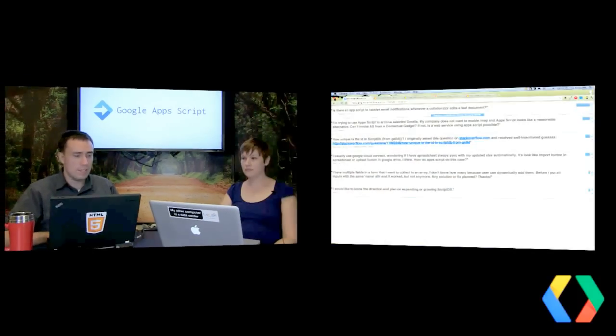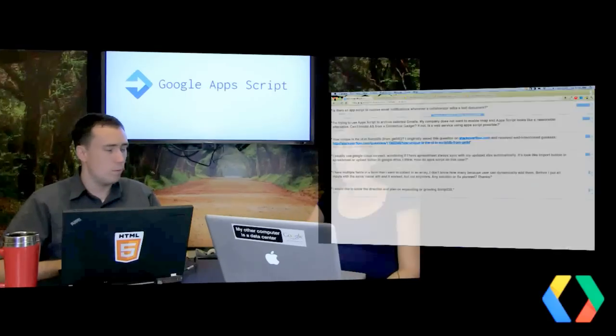The next one we have here is: I'm trying to use Apps Script to archive selected Gmails. My company doesn't want to enable IMAP, and so Apps Script seems like a reasonable alternative. Can I invoke Apps Script from a contextual gadget? If not, is a web service using Apps Script possible? So have you seen people use contextual gadgets with Apps Script before, Jan? I don't know that that's supported, so I don't think so. I don't think that the Gmail contextual gadgets can currently work with Apps Script.